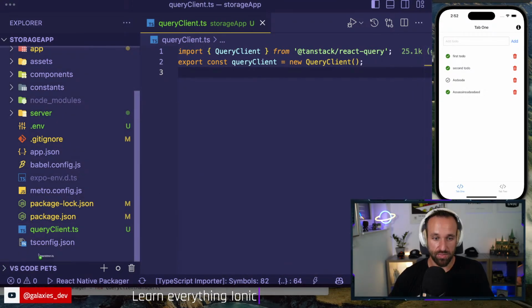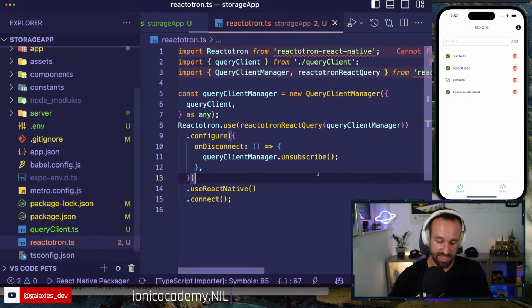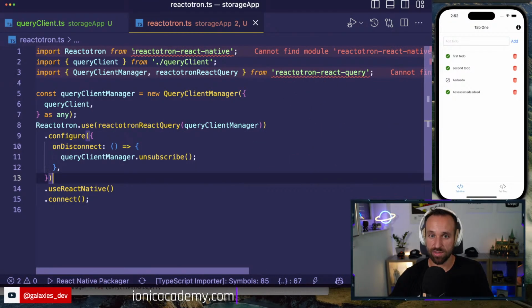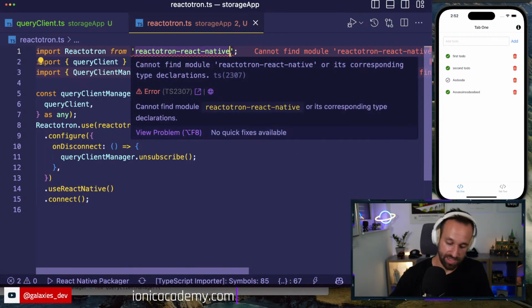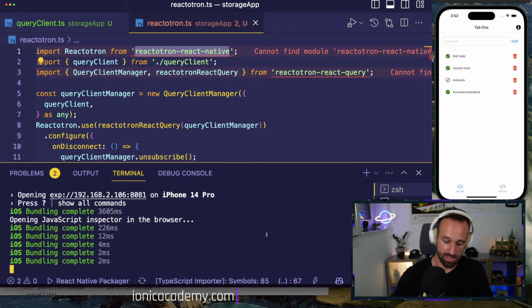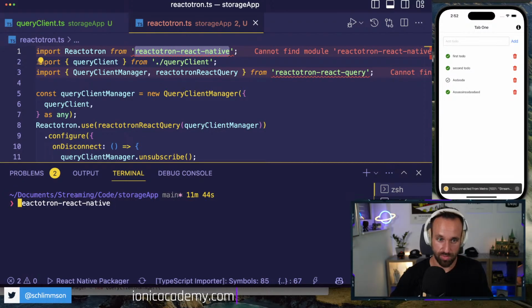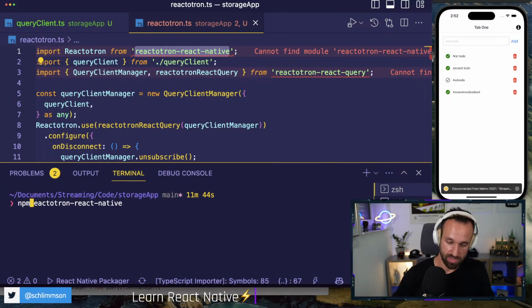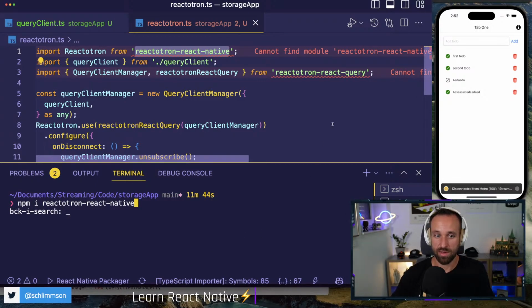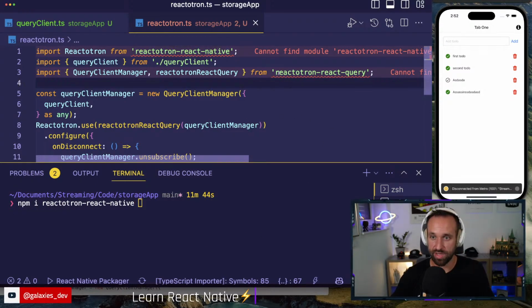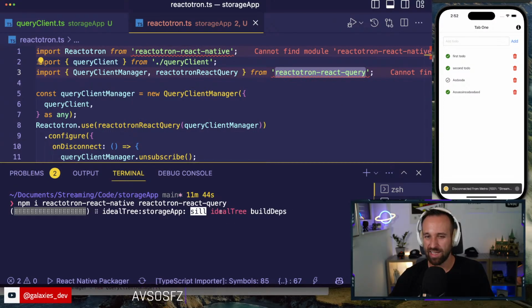Then we need another file called Reactotron.ts. And in here we're also using Reactotron React Native. So let's install this. I'm gonna kill npx for a moment. npm install reactotron-react-native and reactotron-react-query. So there was a tiny problem.